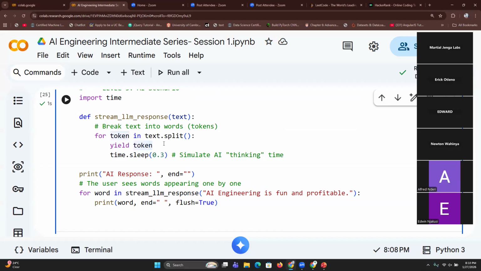Yeah, so what is the symbol used in generators? For generators, we don't have any symbol. We just have this keyword called yield. This one here, called yield. I hope you're seeing that one, Alfred.